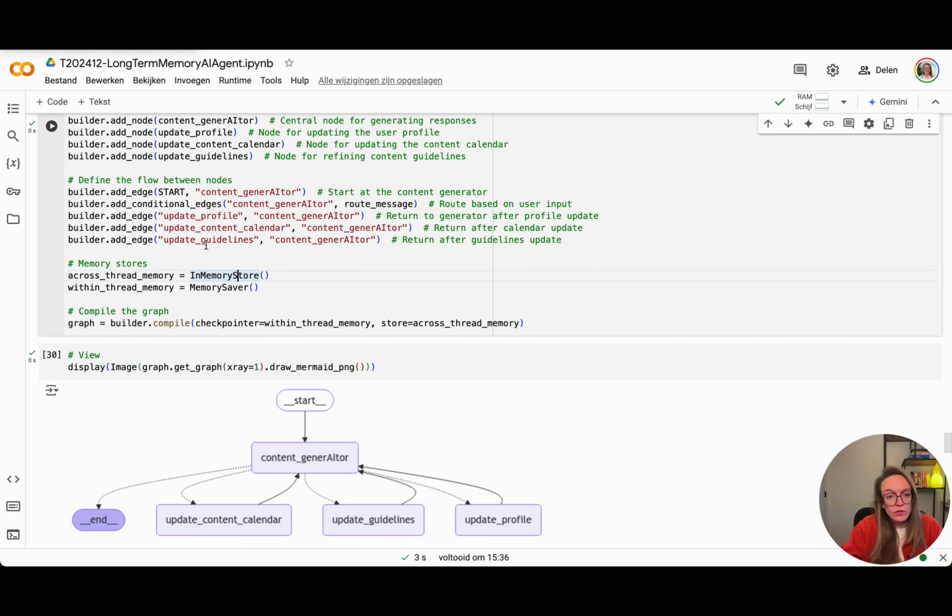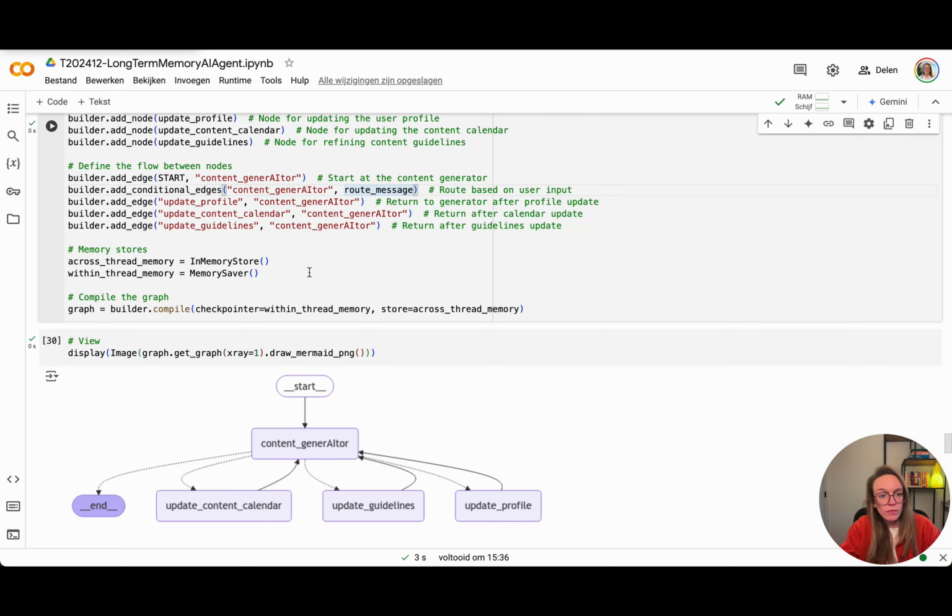And all these 3 tool nodes are again linked to our content generator, which means that our agent keeps running in a loop where we start at the content generator, go to the route message, then to one of the tool nodes, and then back again to the content generator.